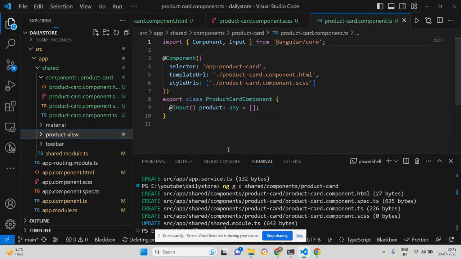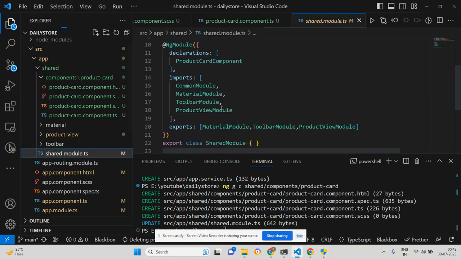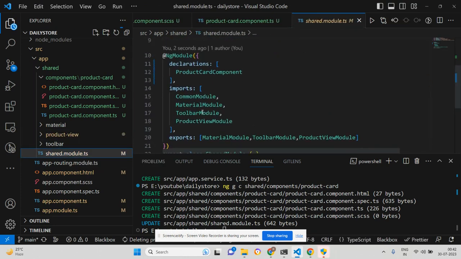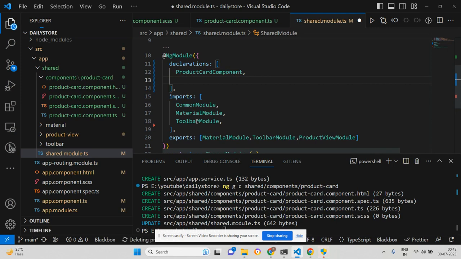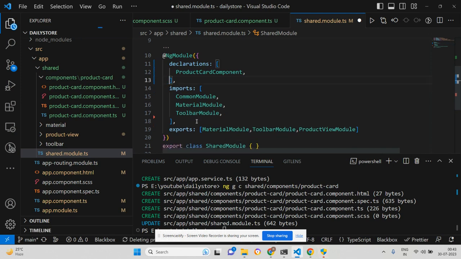Okay. Continue. So it will remove. So I think we have added that particular module here, right? That product view module. Let's remove from here. Okay. And now let's add in the declaration. Let's add here that particular, it's already there, right?